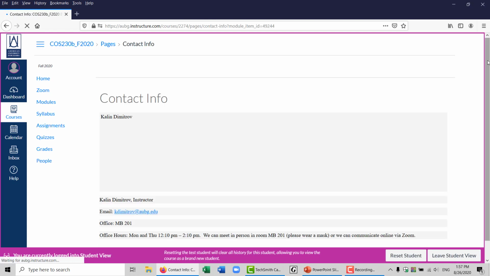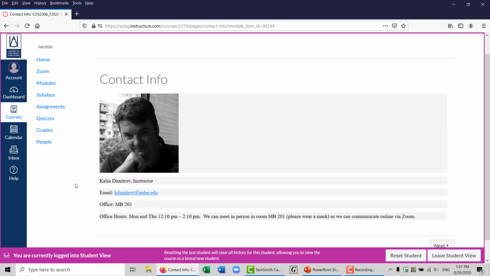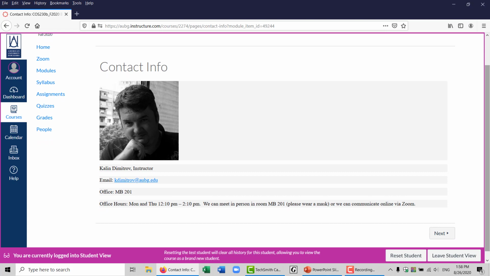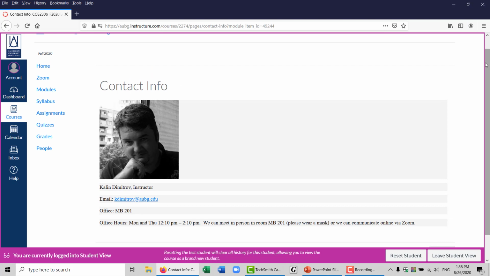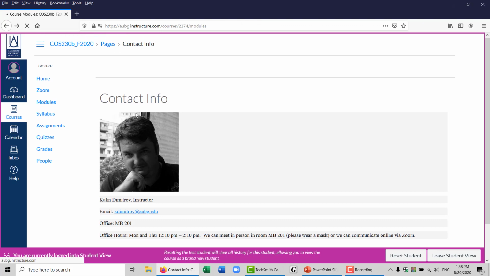The contact information shows you my photo along with information about the reminder about the office hours and the fact that I do have an office. You can come to the office. I'm supposed to ask you to please wear a mask if we communicate while we're standing next to each other. And of course, we can also communicate online via Zoom as well.